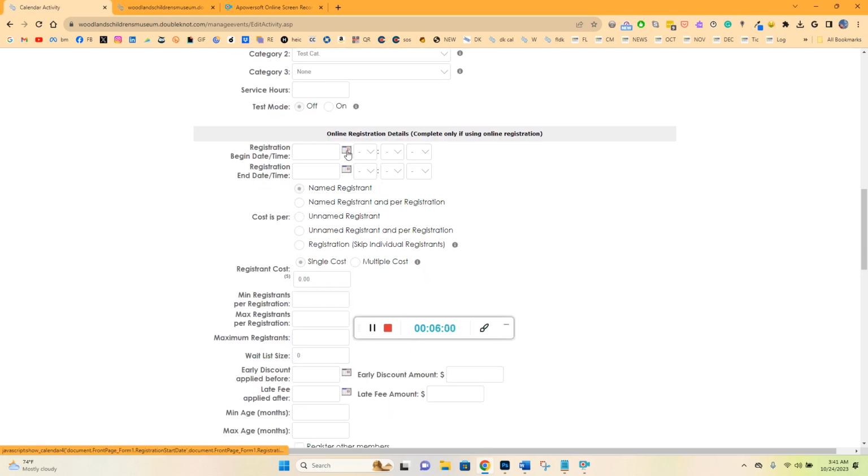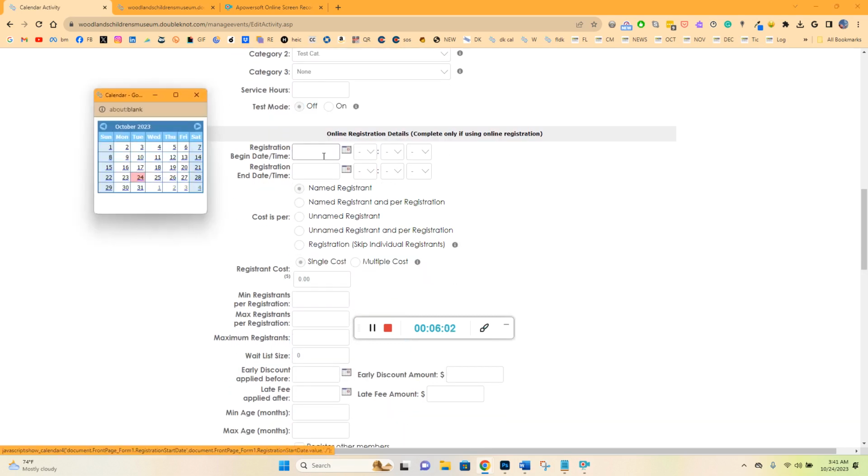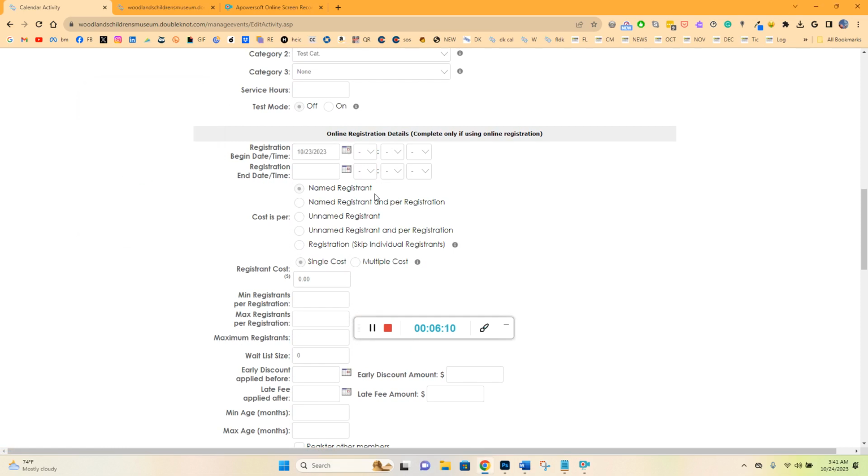Okay, the registration date. I always put this date of registration open the day before I start launching my classes, because I want to test, and I have a feeling that sometimes if you say that this class is going to start on the 24th and you put the 24th, it's not going to let you do it.